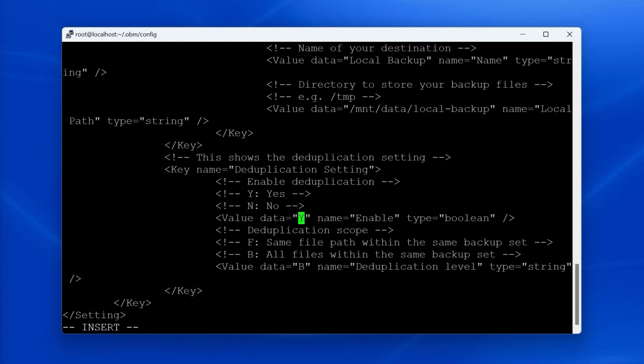If you select same file path within the same backup set, the deduplication applies to the current backup job and it applies to the duplicated contents within a file. If you select all files within the same backup set, the deduplication applies across different files in the backup set. For our example, we will enable the deduplication and choose all files within the same backup set as the scope. Enter Y for yes and B for all files within the same backup set in their respective value data fields.